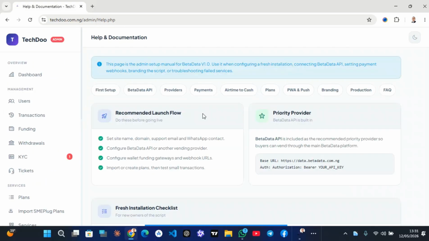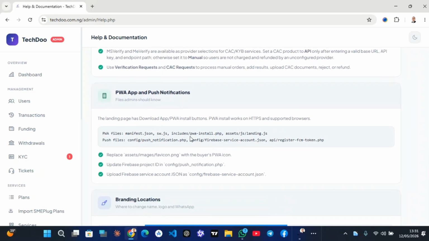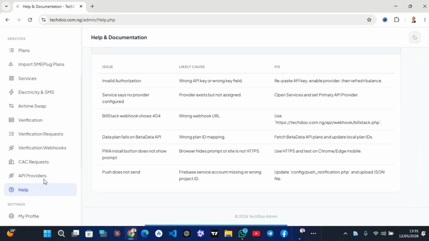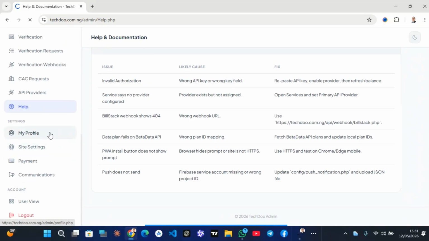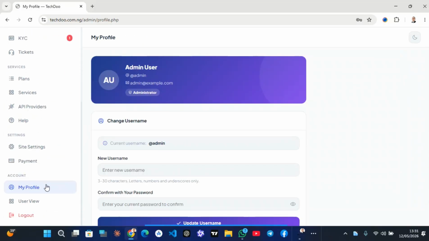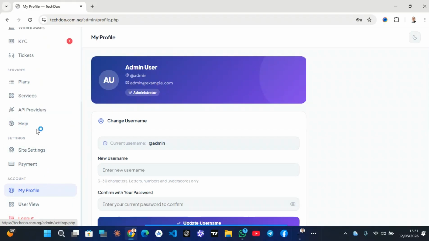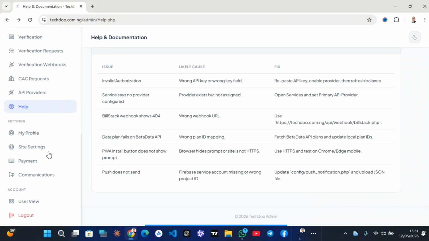This is the health center where you can see how to do everything on this website. This is the profile. You can change the admin username and whatsoever. Let me show you another important feature.